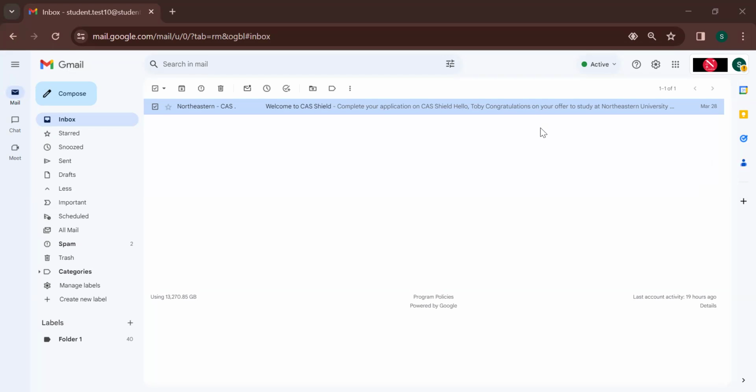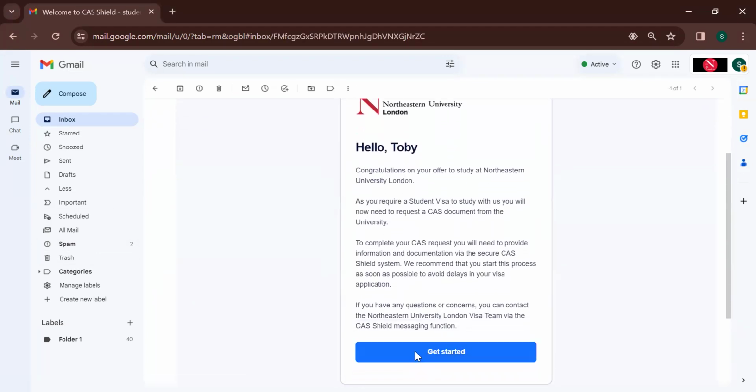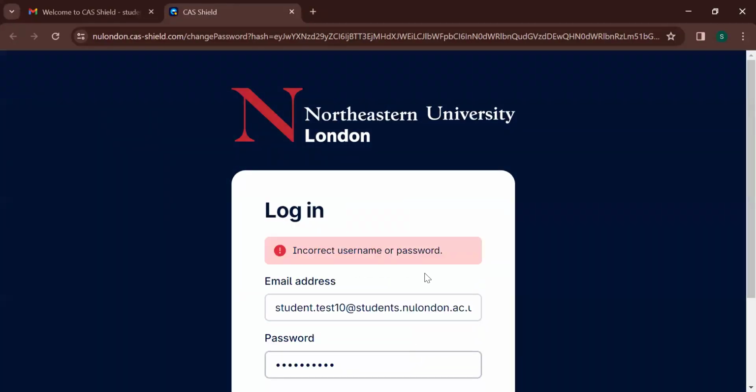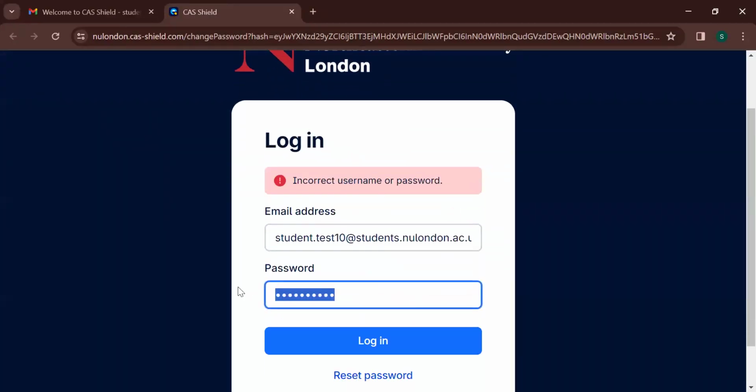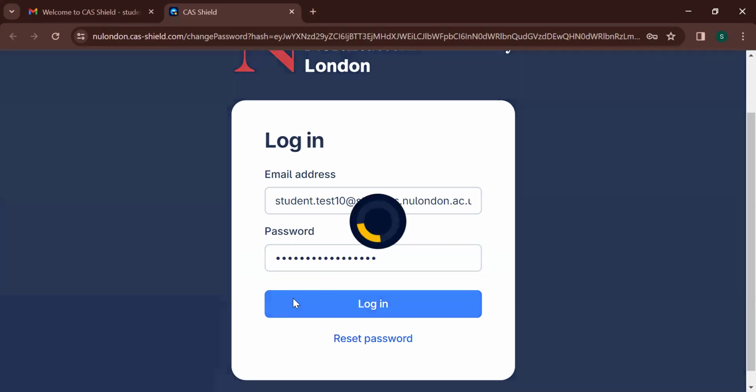In September, you should receive a Welcome to CAS Shield email in your Northeastern email address account. Please make sure you check your spam folders in case it has arrived in there. Please click on the email and click Get Started when you're ready to create an account. It will ask you to create a password. I've already created a password for this account, so I'm going to go ahead and enter my password. Please make sure you select a password which you'll be able to remember, or you will have to reset this.